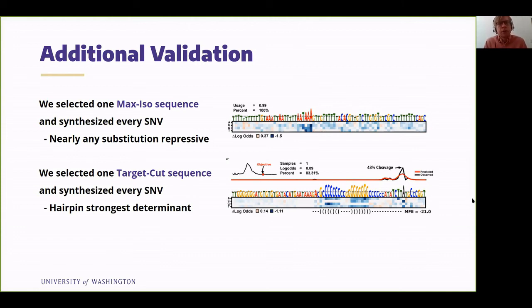The first thing that we did is we took one of these maximally strong engineered polyA signals and performed saturation mutagenesis, and the measured fold changes in isoform proportions were all negative or repressive, which is indicated by the blue color in these heat maps.